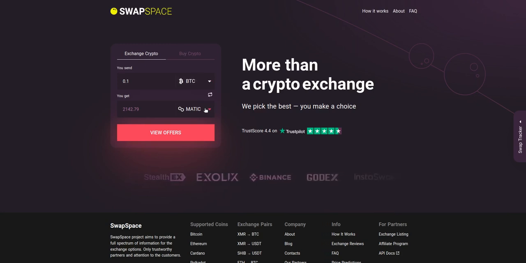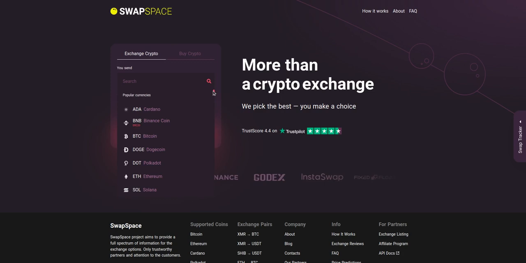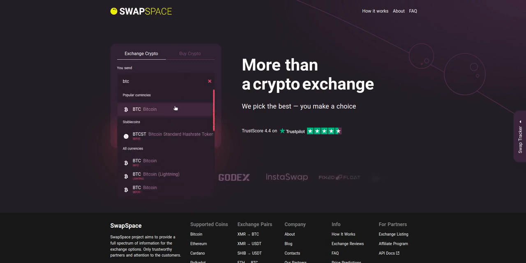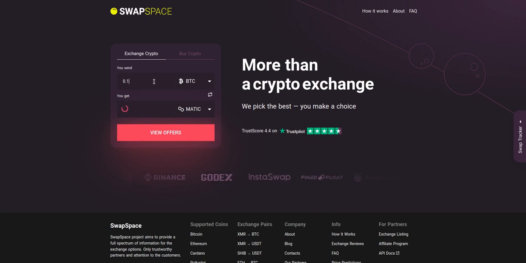steps. On SwapSpace homepage, choose the currency you are willing to swap in the You Send section. Pick it in the drop-down list or use the search bar. Just start typing the name or ticker of the cryptocurrency. Next, enter the number of coins you want to exchange.